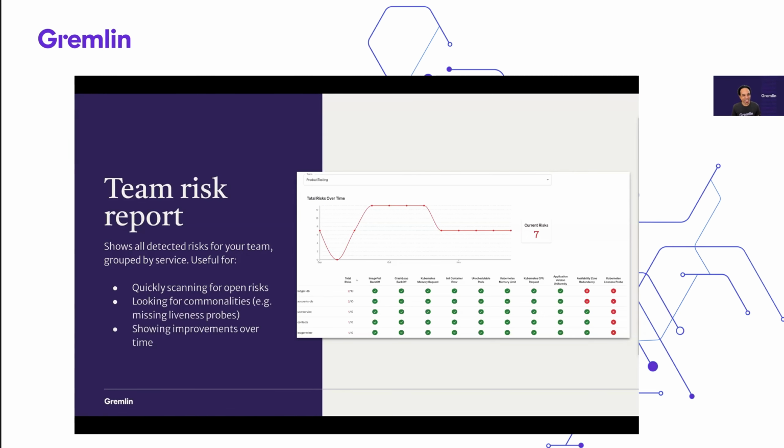Oops, sorry. Also useful for looking for commonalities that might be common to your services. So for example, if your team hasn't put liveness probes in your Kubernetes pods, this is a really quick, easy way to identify that as a possible risk and an area that your team might want to work on to help improve. And then, of course, we show the risks over time, not just at the current moment.